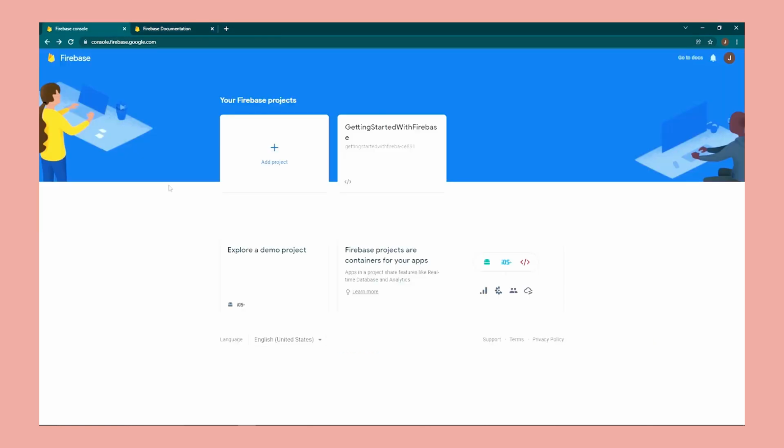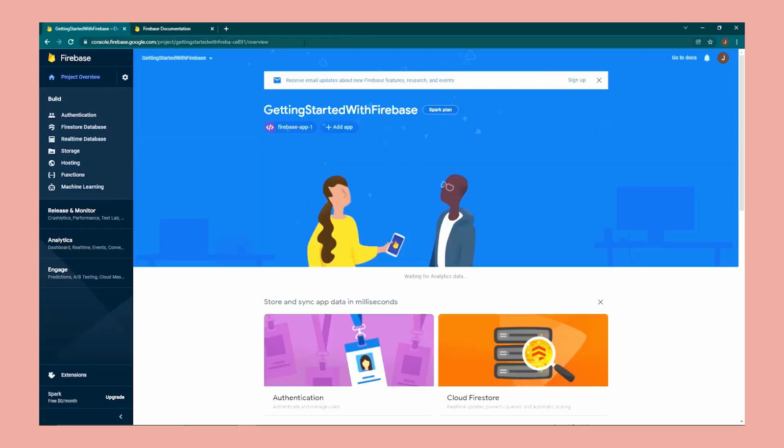Going back to the Firebase console, there's not really much to discuss here on the Firebase projects page. But if we click on a project, this is what awaits us. We are going to discuss each part of this main console so you won't get lost. So this is the project overview page. Each of your projects has one of these.